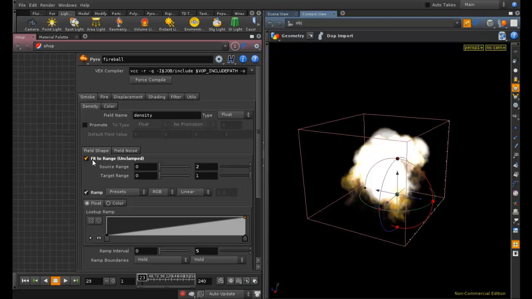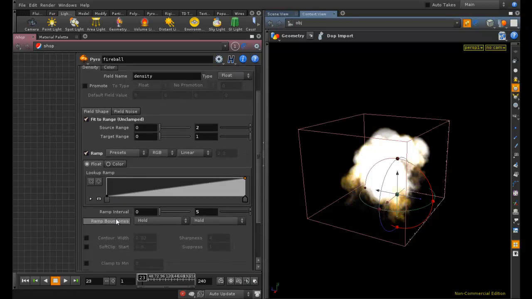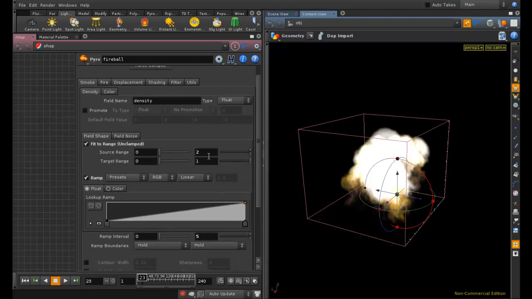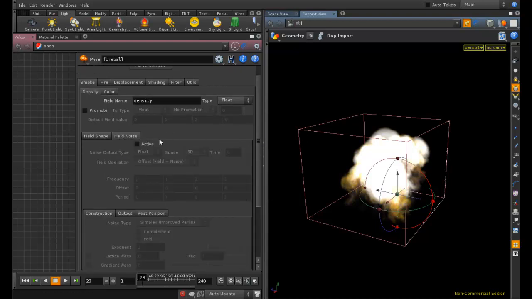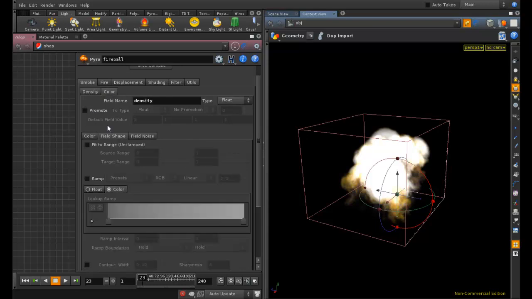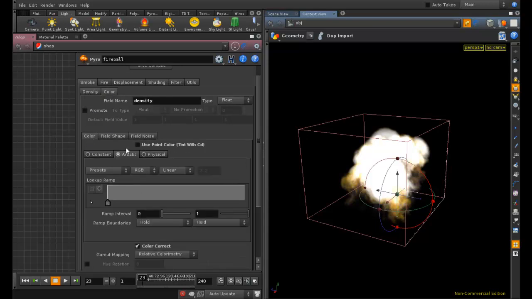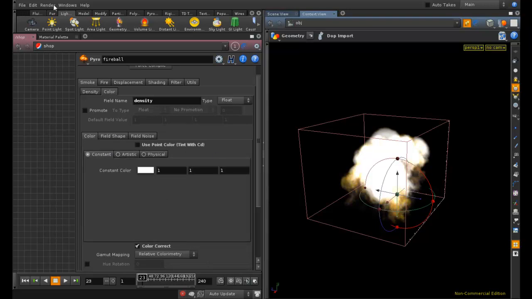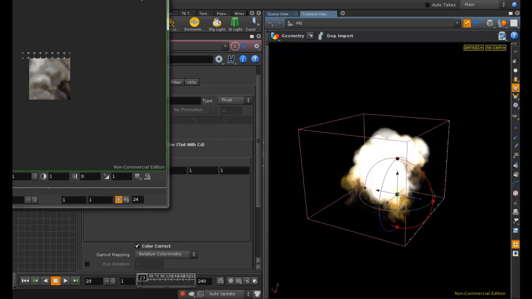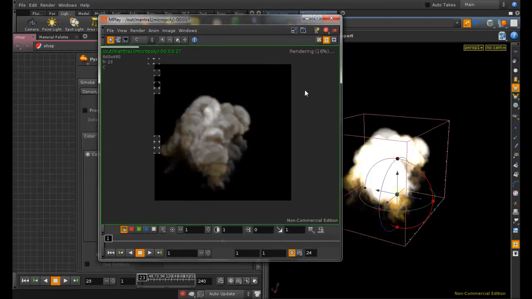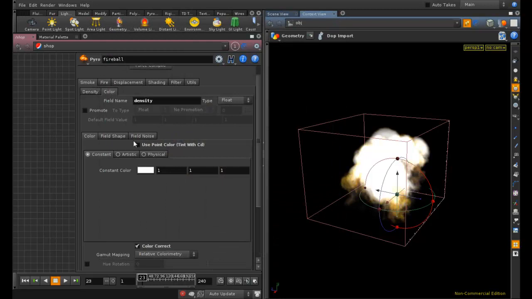We set the fit range ramp, and we clamp the ramp to 0 to 5 on the interval to 0.5. We set the source range to 0.2, and the field noise we didn't activate it on the density, and also not on the color. And the color we set up an artistic here, but I think the constants will do better. I think. I don't know. I don't remember the setting that I did. No, now I have a dense smoke here. So let us go back to the artistic again.